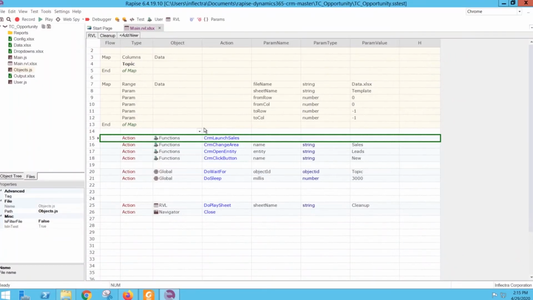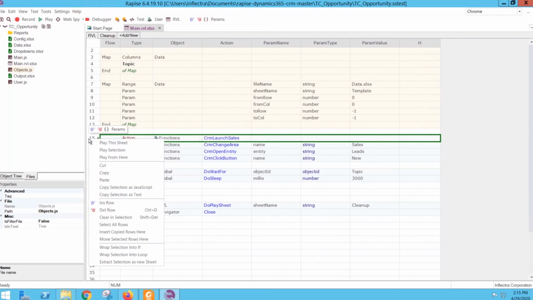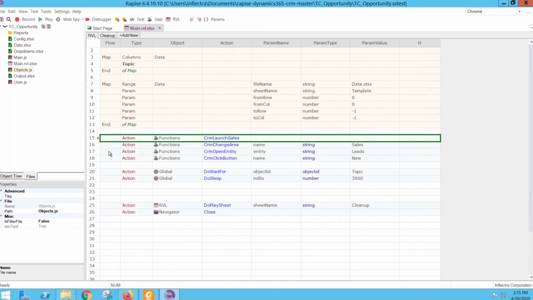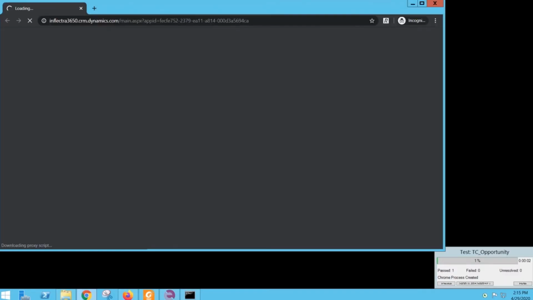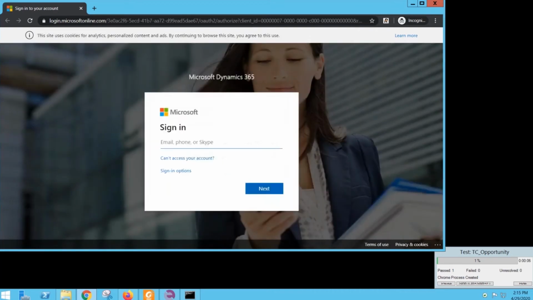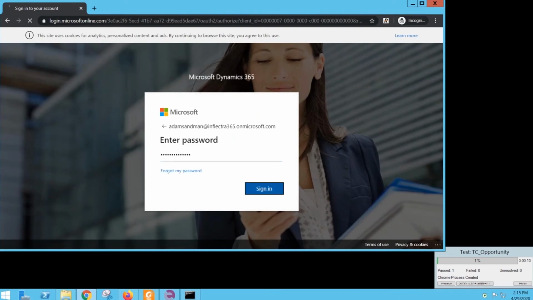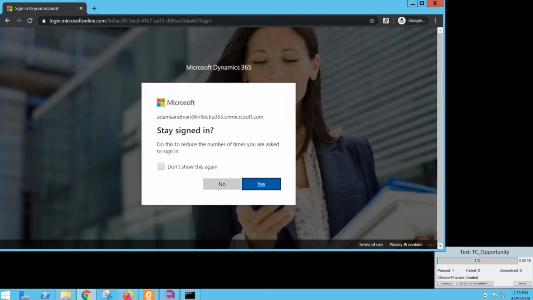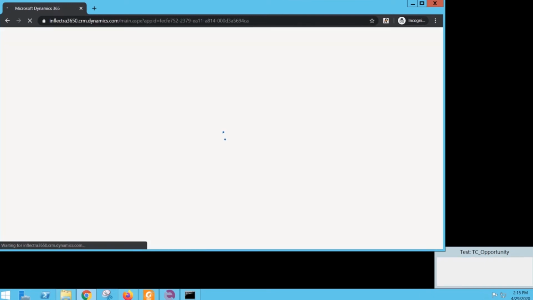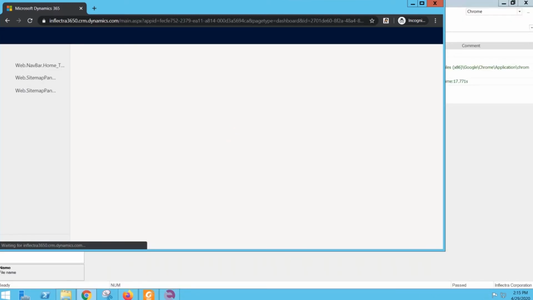So you will see how CRM launch sales function works. Right-clicking the line and choosing place selection. So Rapise automatically opens the browser at the URL we provided in config Excel file and uses credentials to log in into Dynamics.